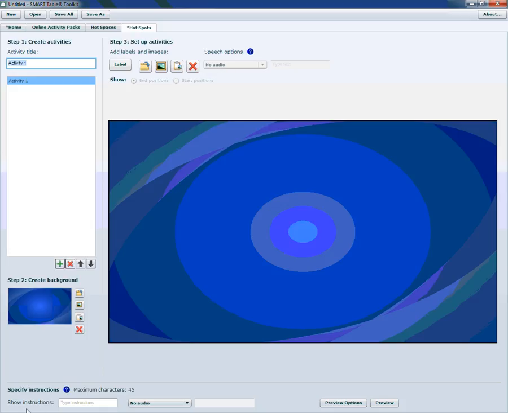Down here at the bottom, we see the same option that we've seen in all of the applications that we've gone through, and that is the option to add instructions. Always a maximum of 45 characters, but when you record your audio, you can go with more if you need more detailed instructions for your students.